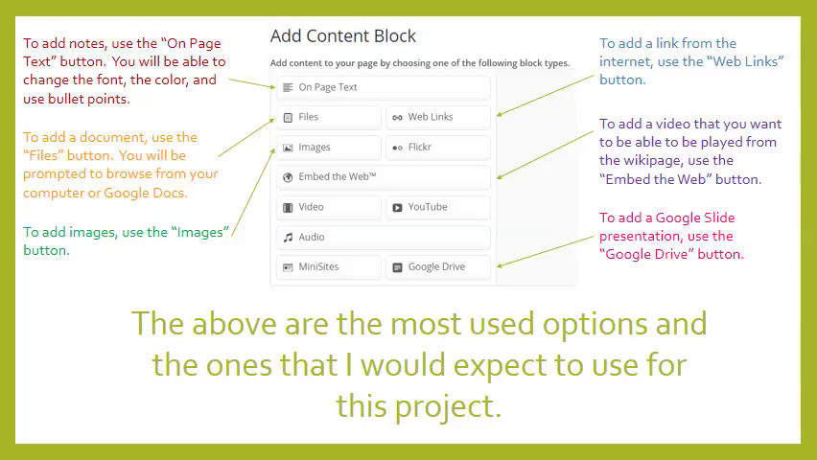Okay, notice that I say the above are the most used options, the ones that I've pointed out to you, and the ones that I would expect you to use for this project. Obviously, if you want to put in audio or mini sites or things that I have not outlined here, if you know how to do that, feel free. The ones that I've outlined for you are the ones that are the most commonly used.